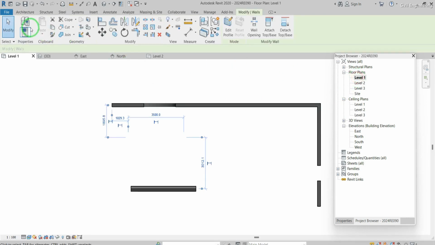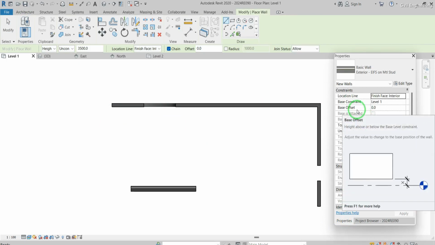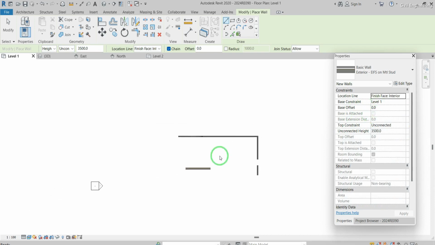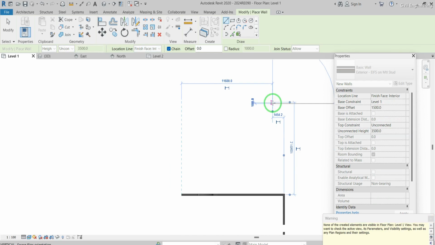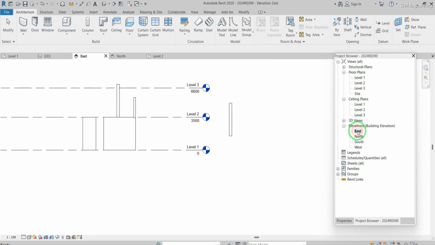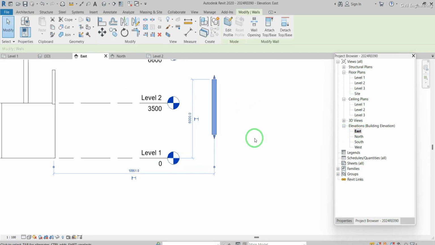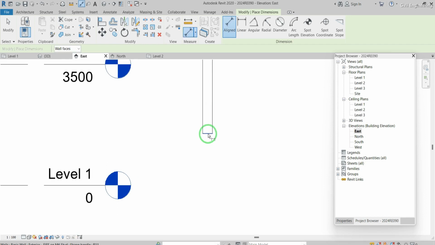Okay, let's see what the other options are that you can see in the properties window. Base offset. What's that? Base offset means if we are selecting any offset here, or if we are seeing that 1500 base offset, let's check what happened. This is the wall we created. The base offset is 1500. You can see that the base offset is 1500.